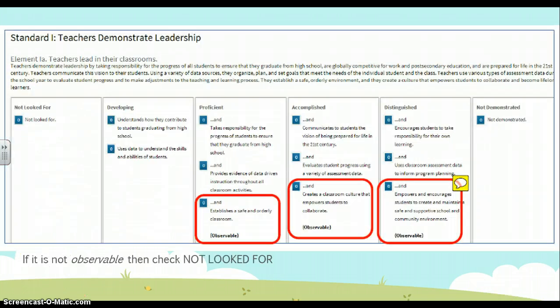As the red boxes indicate here, this is standard 1A, as we mentioned on the last slide. So you can see that you will only be looking where it says observable. You will only be looking at proficient, accomplished, or distinguished. Those 3 bottom indicators for those. Those are the only items that you're looking for: teachers demonstrate leadership.